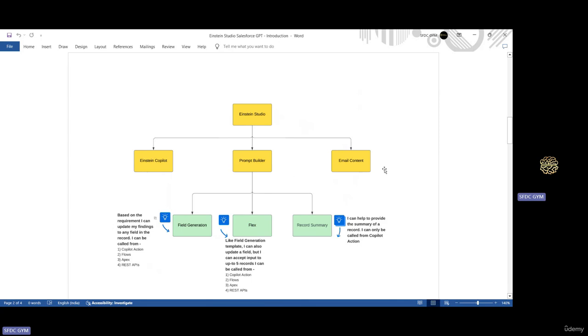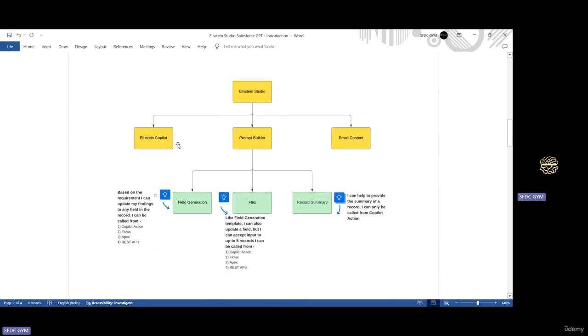Let's discuss them. Einstein Copilot is nothing but a chatbot you can consider. It can give basic answers to questions. For example, what are the top opportunities? What are the trending knowledge articles? How many records have I created in account this year or this month? Those types of basic questions related to your Sales Cloud, Service Cloud, or Marketing Cloud are the basic questions which your sales representative wants. Einstein Copilot can help you with that.